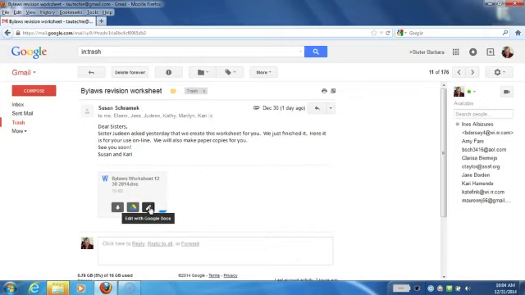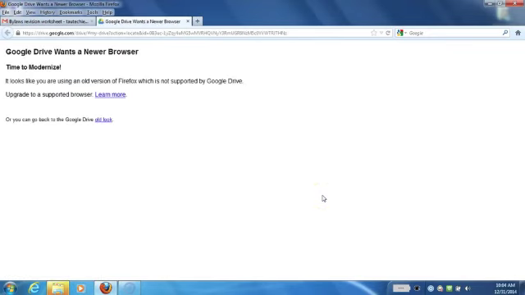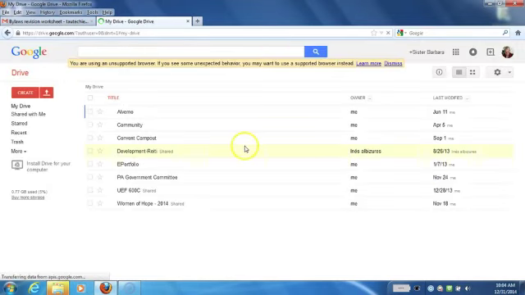Now, when you're opening a document for the very first time, my suggestion would be to show it in the drive. Google Drive will open up, and then you'll be able to work with the document, and it will auto-save it as you're working. So I'm going to do show in drive. It wants a newer browser, and this is an older computer.